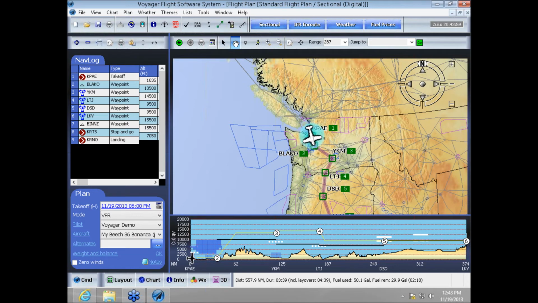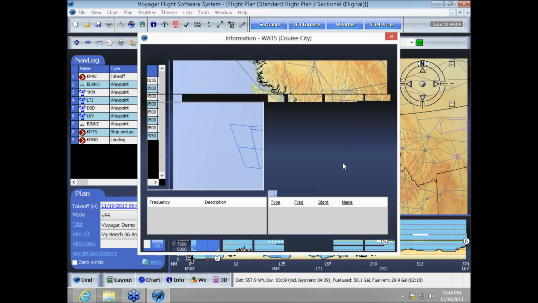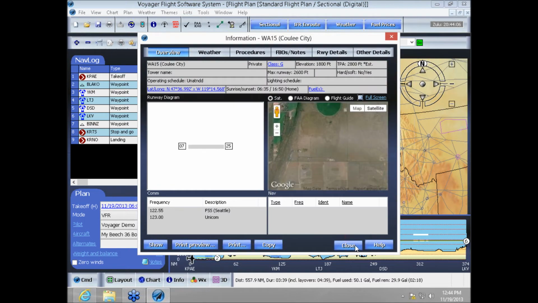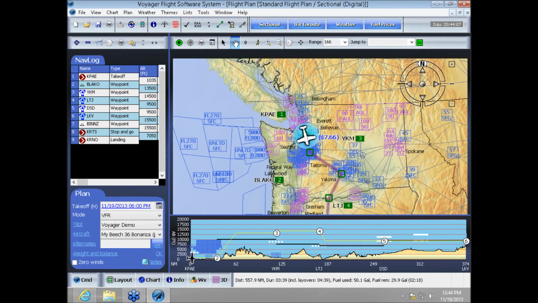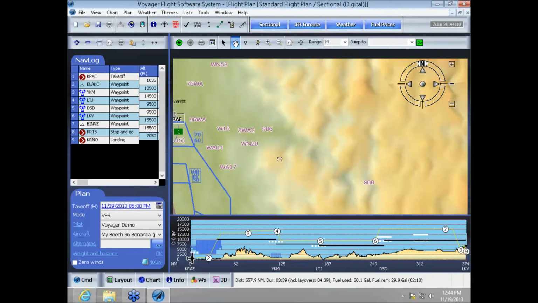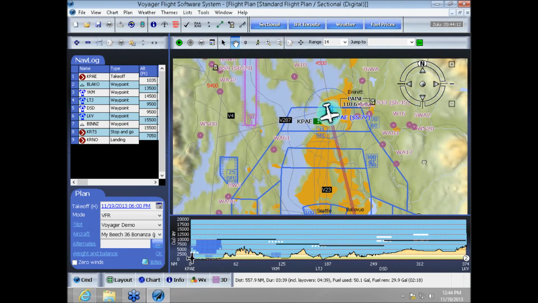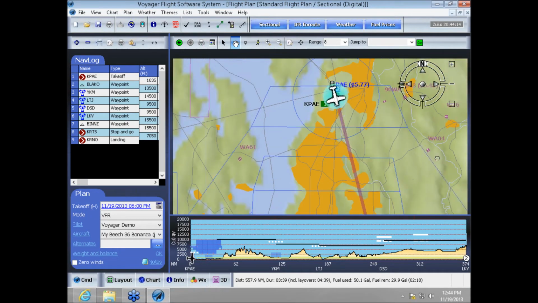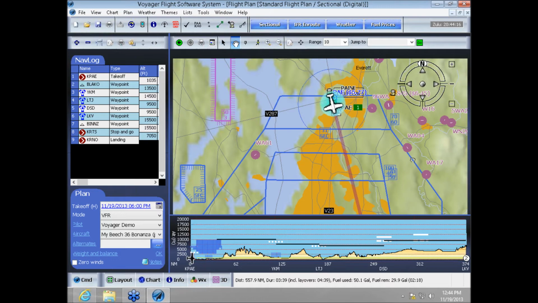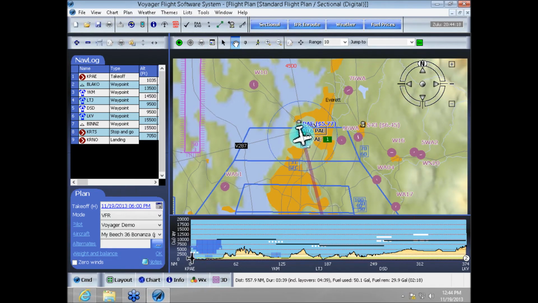Now, we're looking at what we call a digital sectional chart. Whoops, I clicked on an airport. Sorry about that. So I'm going to go ahead and zoom down in again. And as I zoom in, I can see that I'm getting more and more information. So this is actually a digital sectional.